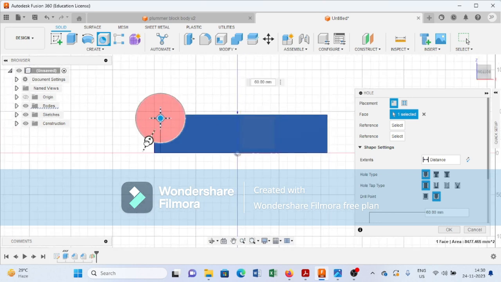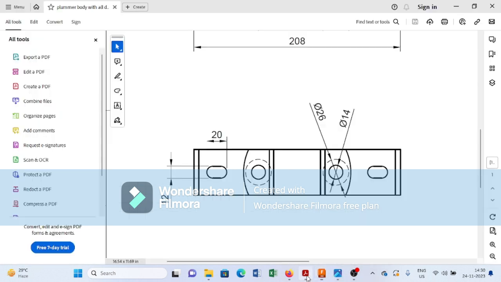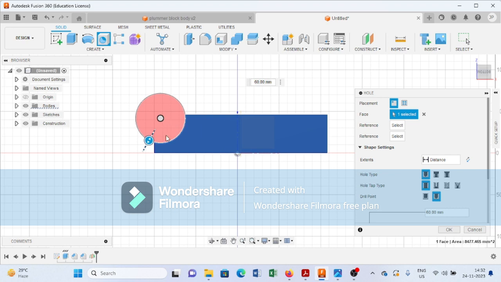To provide the diameter, as we can see in this drawing, the diameter of this hole is 14, and this is a counter bore hole. The inner diameter is 14, and the outer diameter is 26. For that, now we have to provide the diameter of this hole. First we have to select counter bore, and from here we have to provide 14.